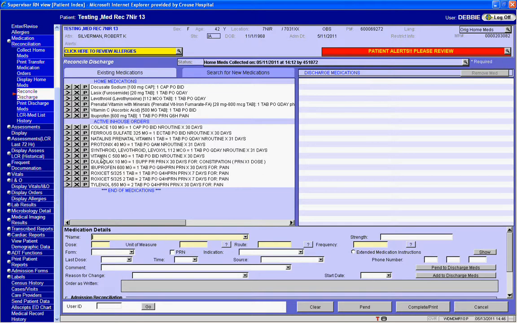To determine which medications you're sending them home on, if you're going home, you click the arrow and it moves the medication to the right side, on discharge medications. You'll notice that in the active in-house orders, it X'd out or discontinued Colace because it's a duplicate of what we're sending them home on.